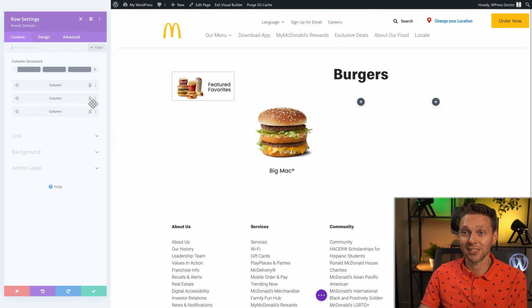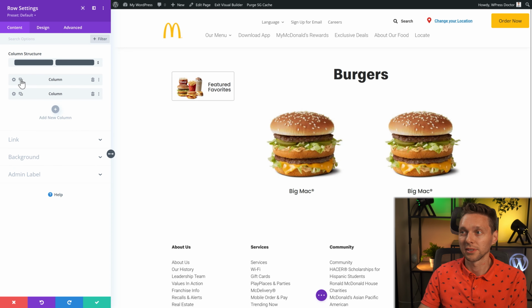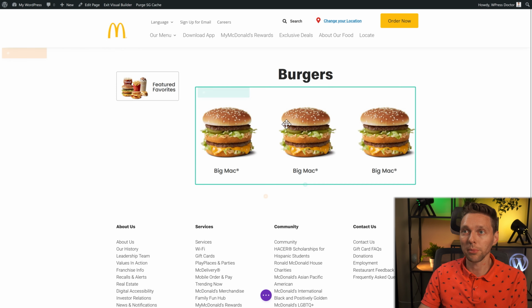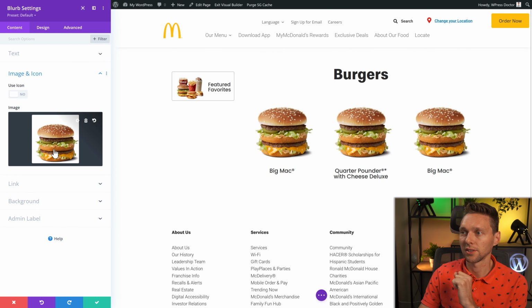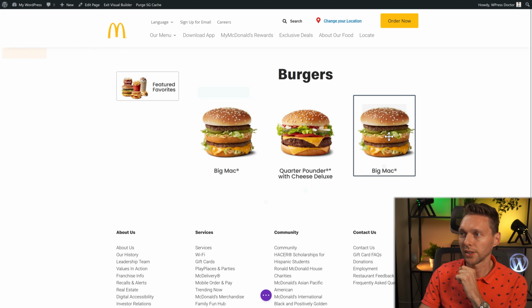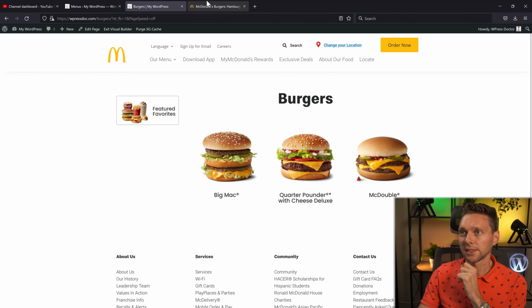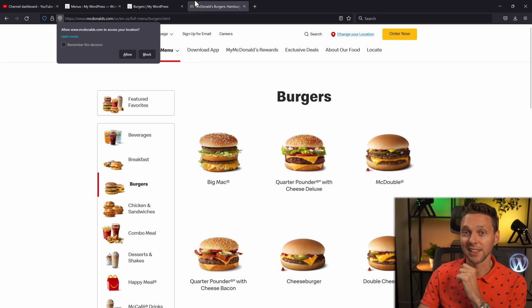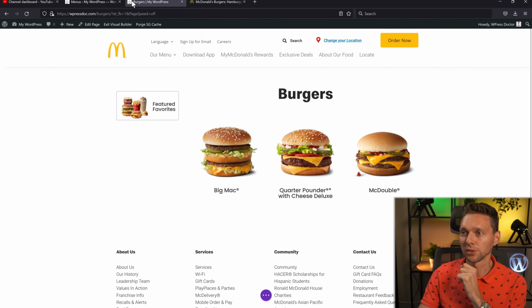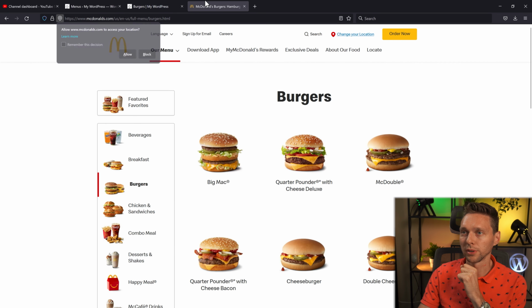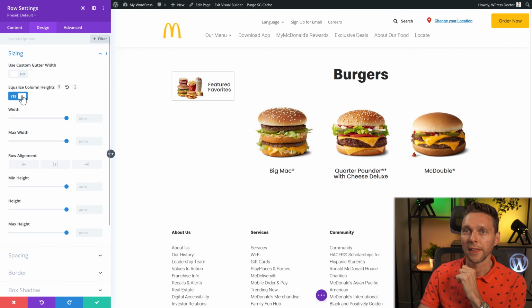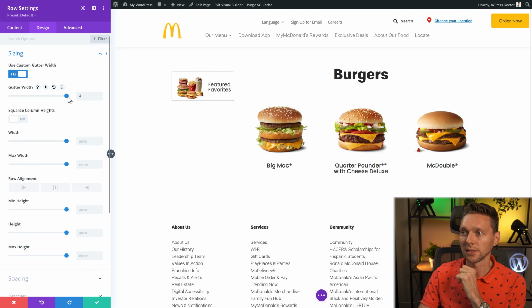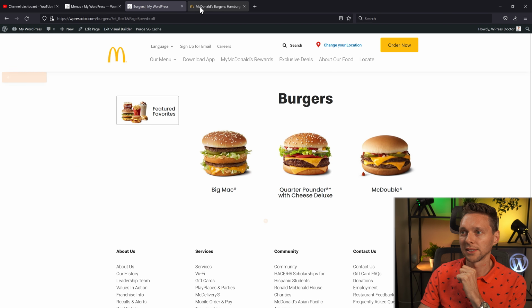And then it's actually just a matter of copying these blurbs like this and just changing them up. So then we have a quarter pounder with cheese deluxe. Just change the image like this. And then the last one is a McDouble. Excellent. This looks almost exactly the same, except there is a little bit more spacing between the burgers. It's no problem. Just go to the row settings, go to design, go to sizing, and add some custom gutter width like this. Excellent. Now it looks almost exactly the same.